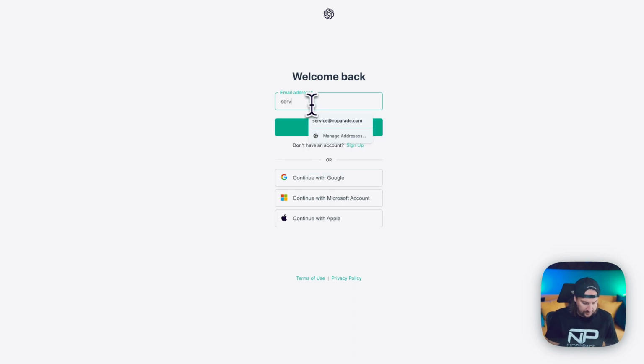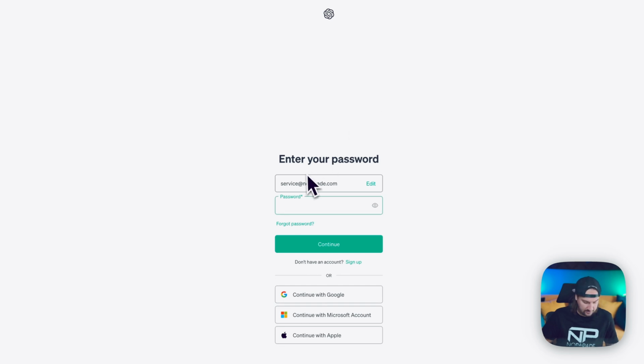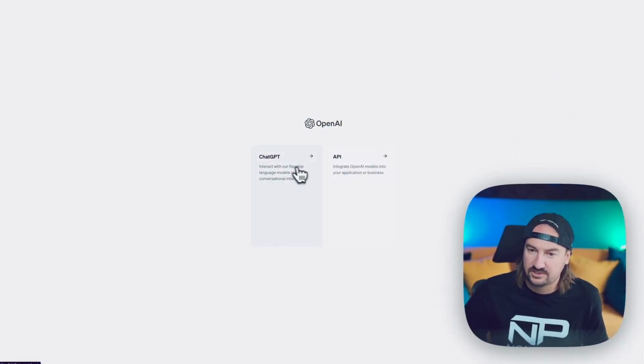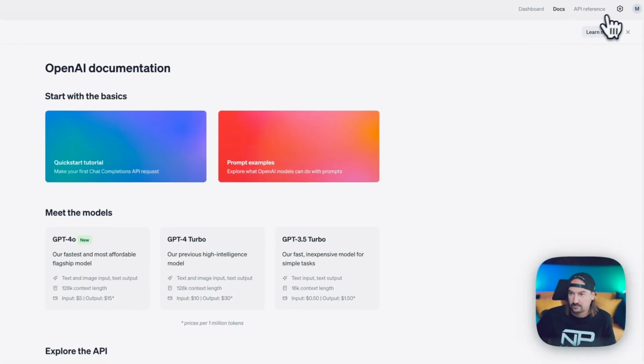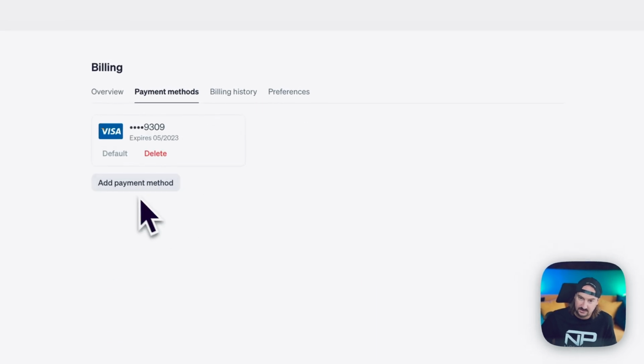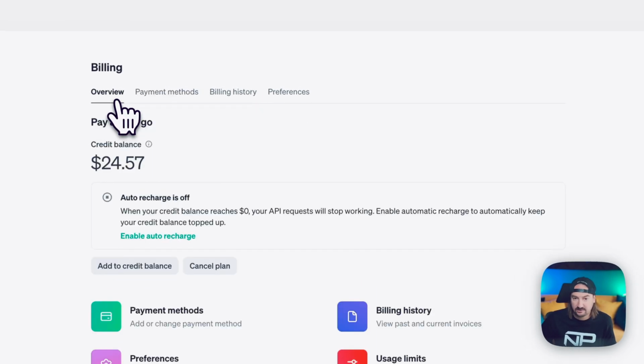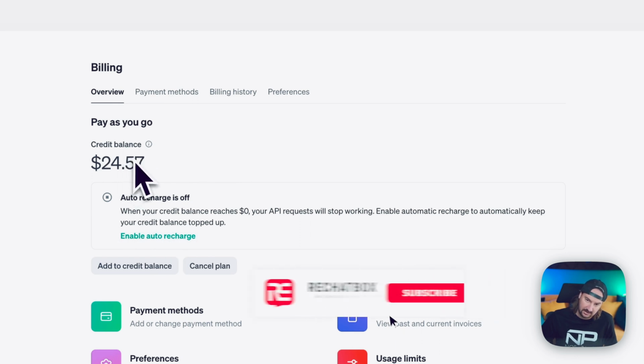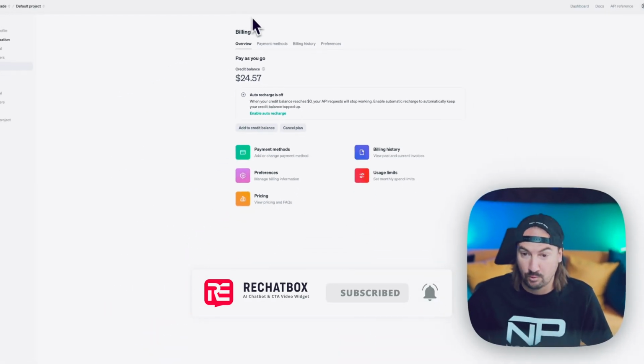We already have one. Then after that you confirm the email, click continue, type in your credentials, and then log in. When you logged in, you need to go to not ChatGPT, but to API, then go to settings, billing, and add your credit card. This is important. And after you added your credit card, you need to upload and add a credit balance here. You can also enable auto recharge, because without a credit balance, the chatbot won't work.